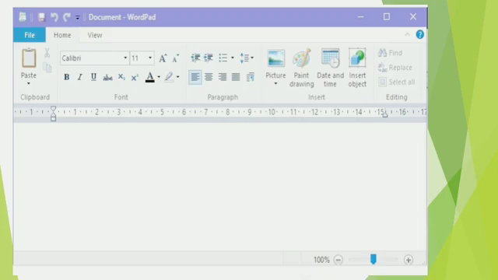Okay students? You can also enter the text size in the font size box. See where 11 number is written now. Directly you can write the font size there also.